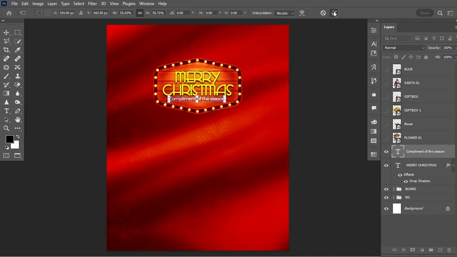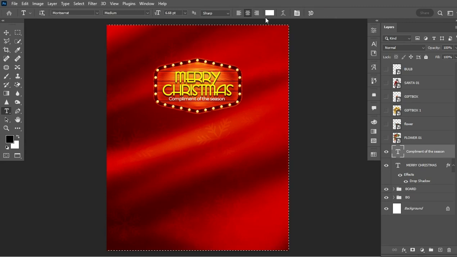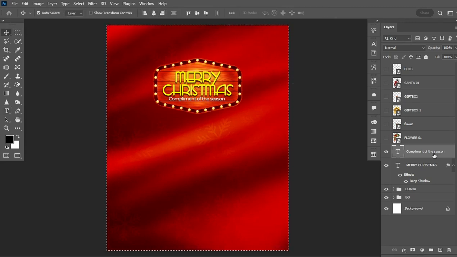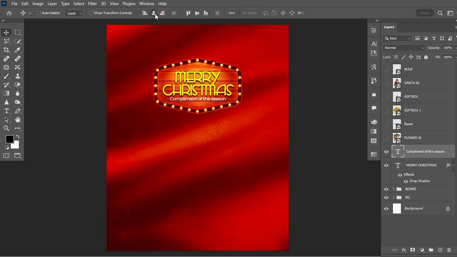You check. Hold Control A to make a quick selection of your canvas. Pick your move tool, make sure the layer or the text is selected, and click on align horizontally. Control D to deselect. Okay, that's for that, guys. So I can still adjust this a little and scale this up as well.